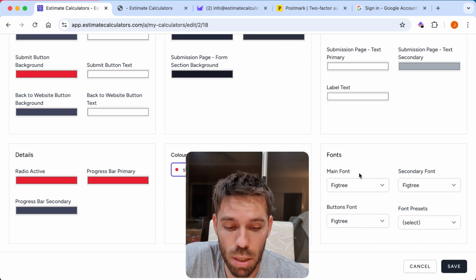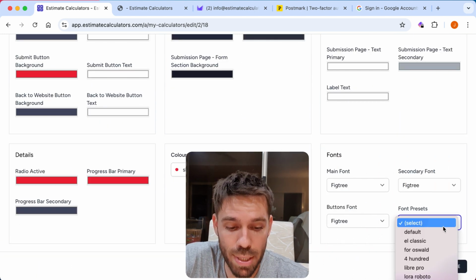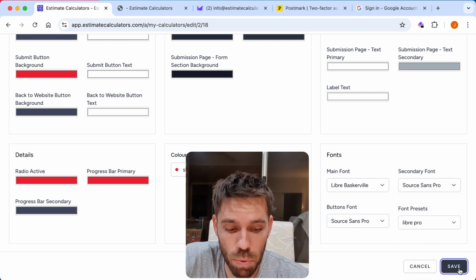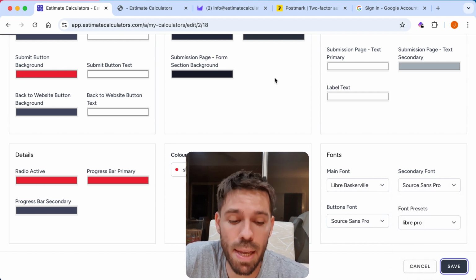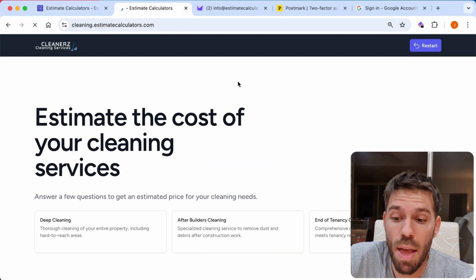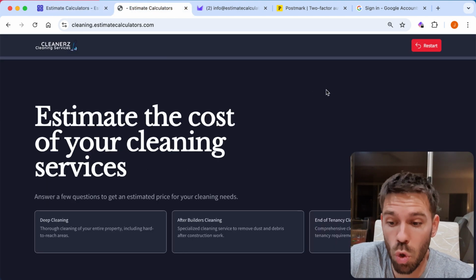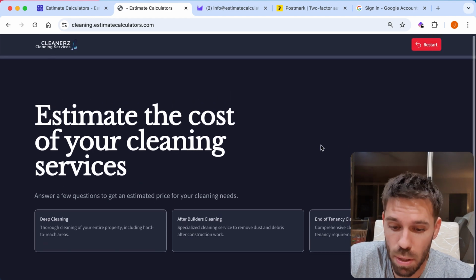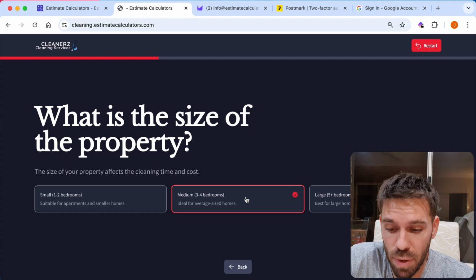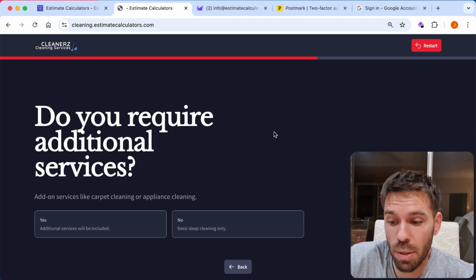And we're gonna change the font as well. I've got some presets down here. So let's just pick one of those and we'll save that, and then we'll see what that looks like. And you're going to see it looks very different, and it means you can basically make it match your existing brand. So there's lots of options for you to play around with and make it match your brand.